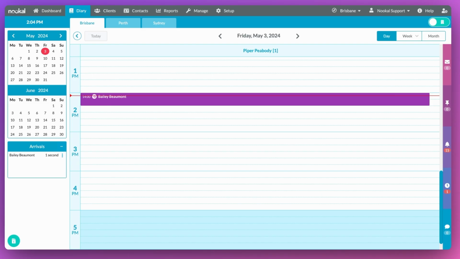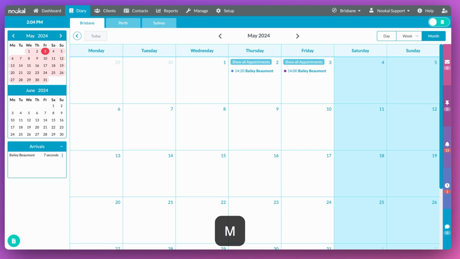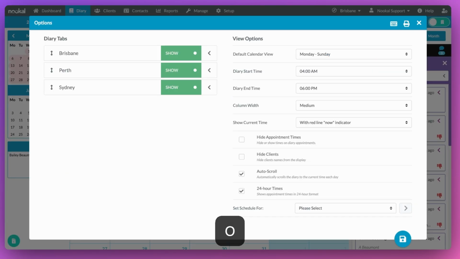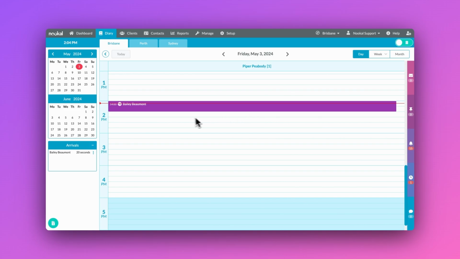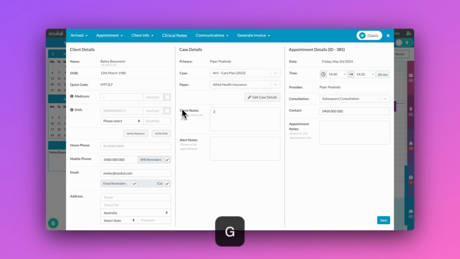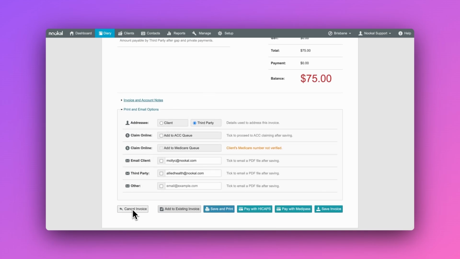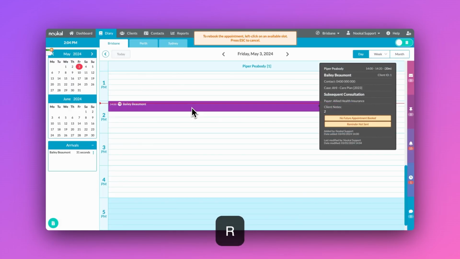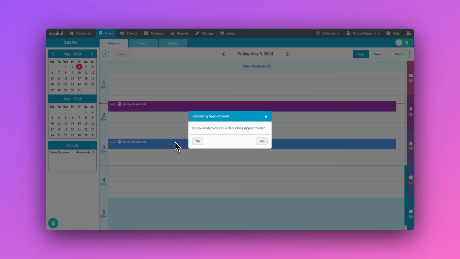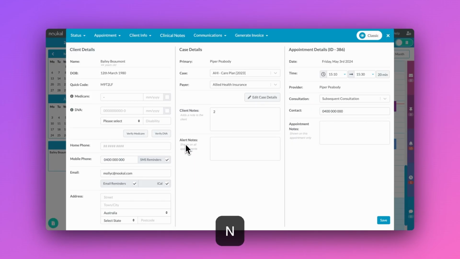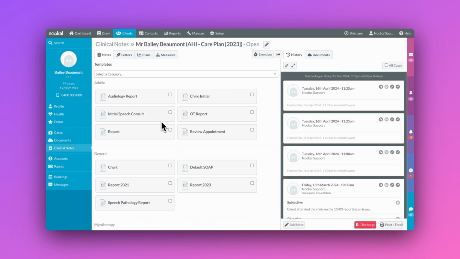So when you're looking at the diary, you can change the diary view to a month view by typing M. N will show you the notification panel, and O will take you to the diary options page. And when in the appointment window, G will open the generate invoice page. R will allow you to rebook the client. And N will take you to the clinical notes for this client.